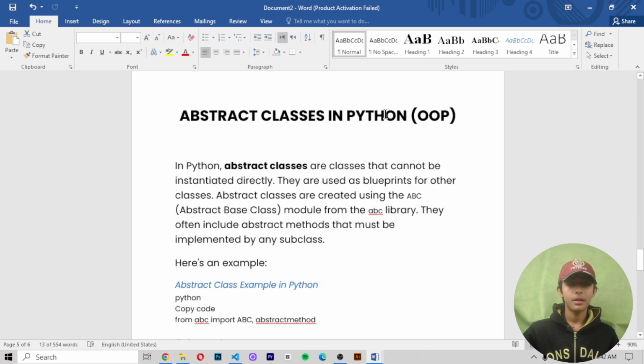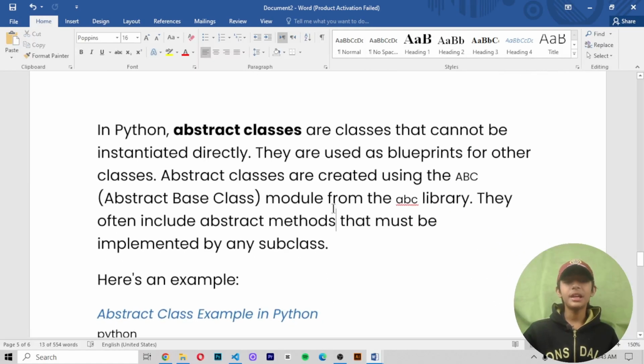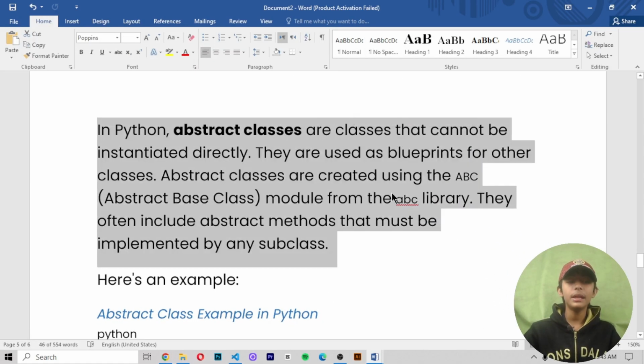So let's start. In Python, abstract classes are classes that cannot be instantiated directly. They are used as blueprints for other classes. Abstract classes are created using ABC, and ABC means abstract base class. I have already told you what an abstract base class is in the previous video. It is the abstract base class module from the ABC library. They often include abstract methods that must be implemented by any subclass.